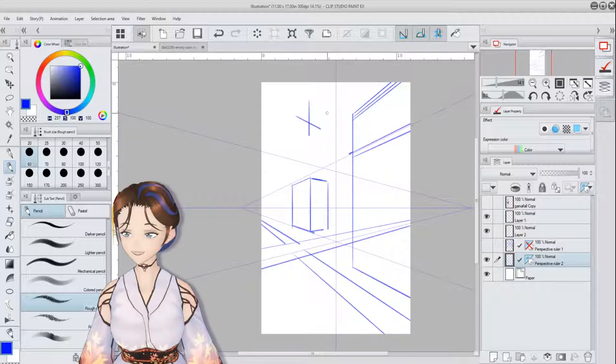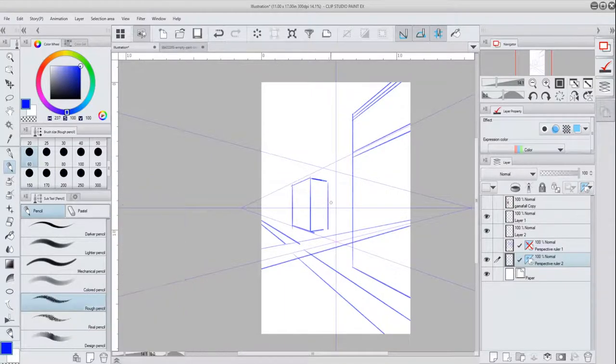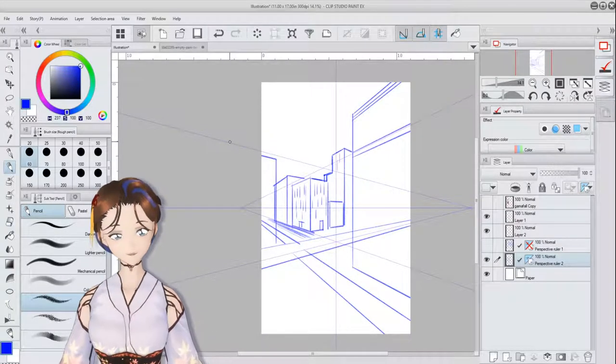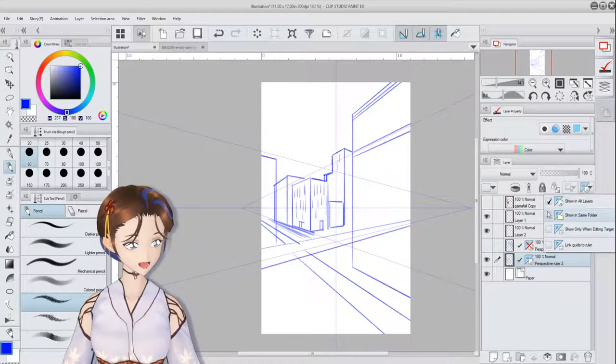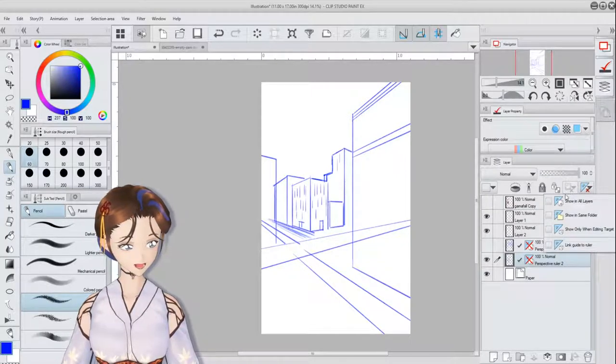So you have this way, this way. But you'd have to be on that layer because you're basically going to one of these two points. And there we have an idea of how a two-point perspective works.